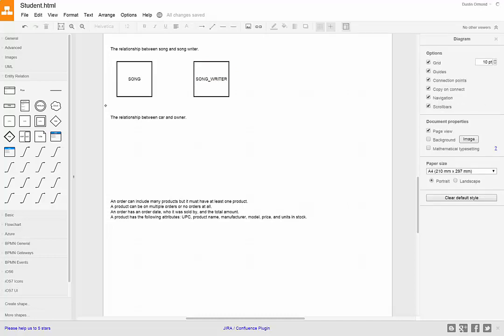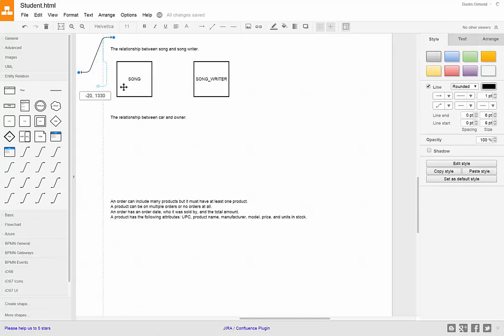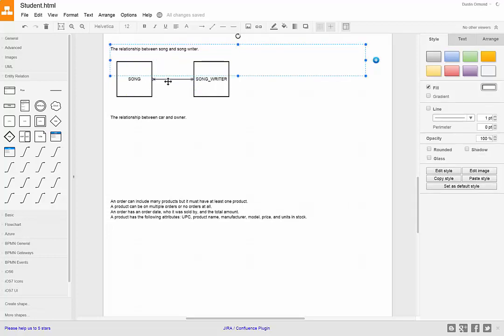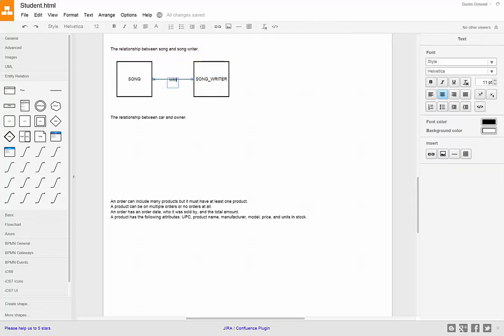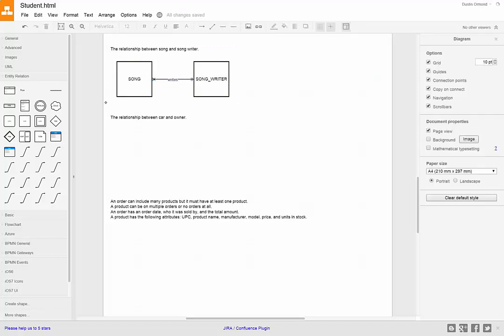Let's see, a song can be written by one songwriter, okay? And a songwriter can write multiple songs. And in order to be a songwriter, they need to write at least one song. So once again, we're going to convert this to a straight line arrow. We're going to move it over. So a songwriter writes one-to-many songs, and a song is written by one songwriter.